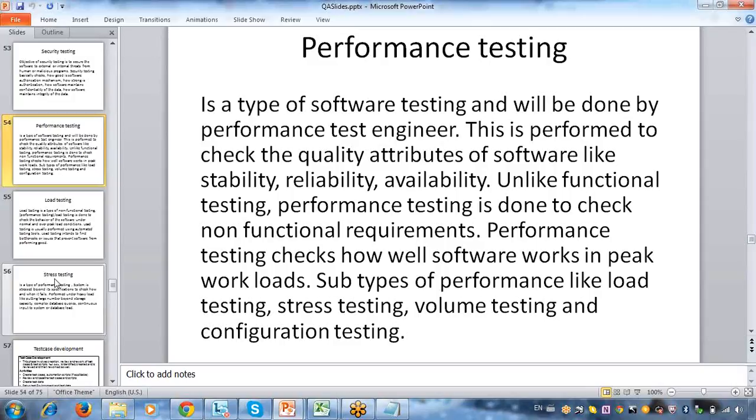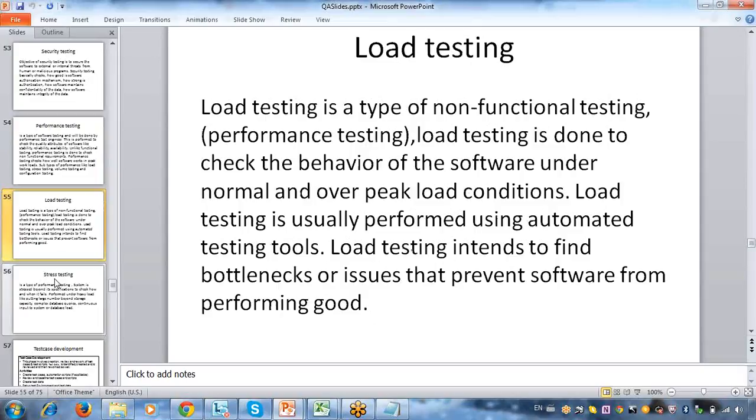When you say performance testing, it is not a single type. Performance testing is divided into load testing, stress testing, and volume testing. Most of the times we will do load testing only, and not volume testing and the rest. What is load testing? As the name indicates, it verifies the application behavior with the given expected load.